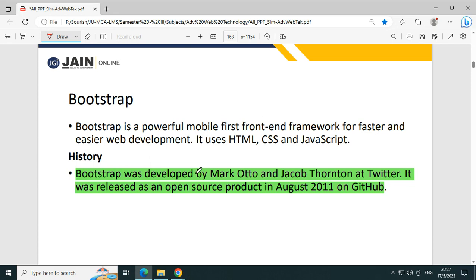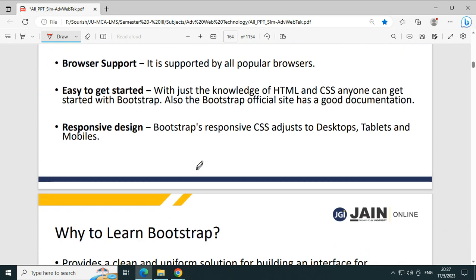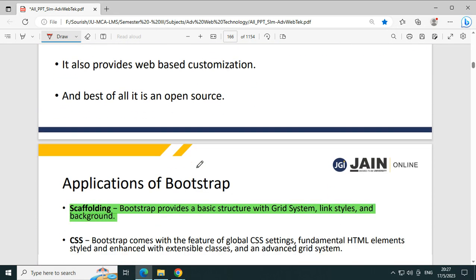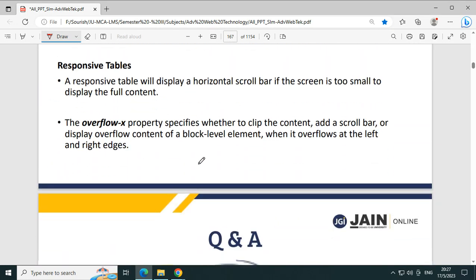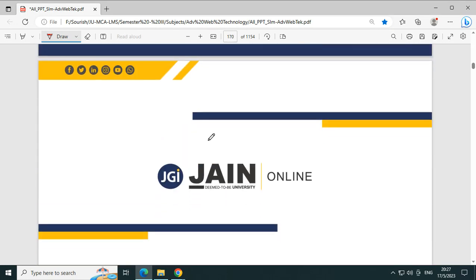Bootstrap, no need for your descriptive part.